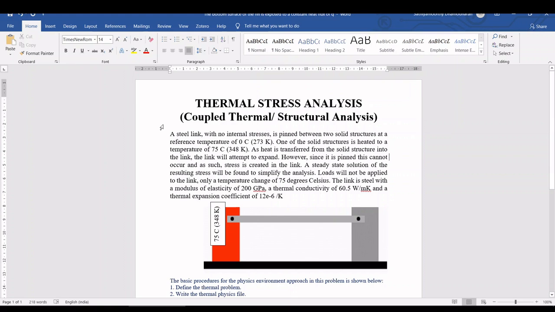Hi, I am going to show you thermal stress analysis, that is coupled thermal structural analysis. That is how the thermal load will affect the structure. Here a steel link is given, and the steel link is connected to the steel solid structure.